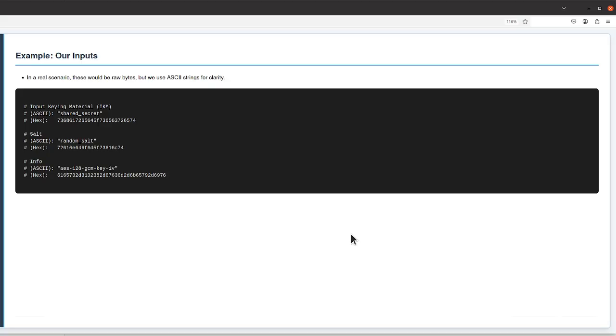For our example, we will use the following inputs. Our IKM, representing the shared secret, will be the simple ASCII string "shared secret". Our salt, a random value, will be the string "random salt". Finally, our info string, providing context for the key we are deriving, will be "AES-128-GCM key IV".